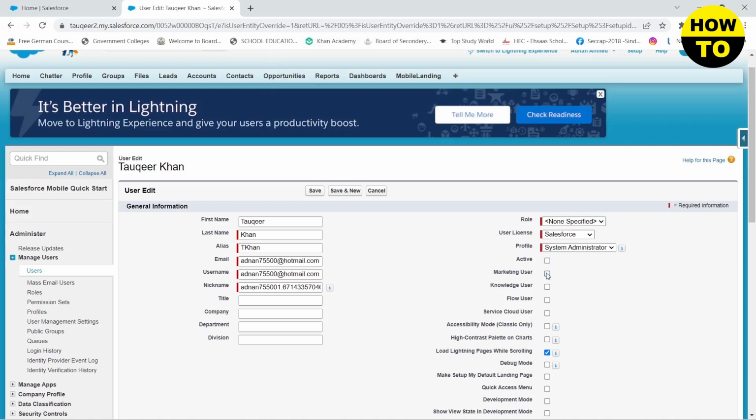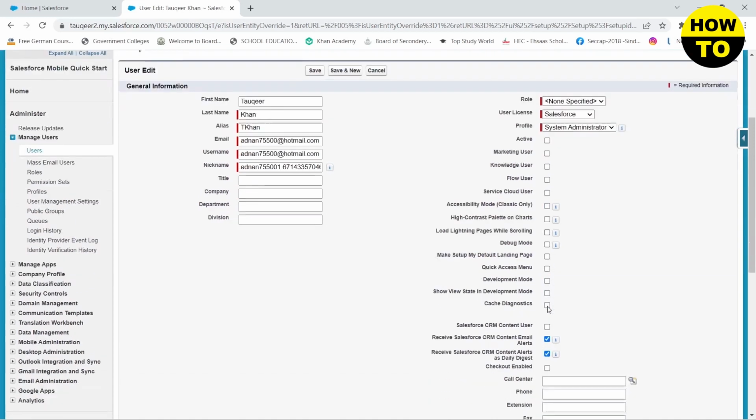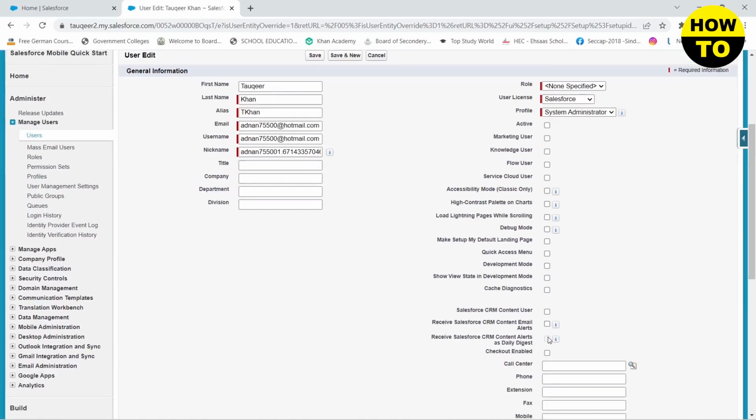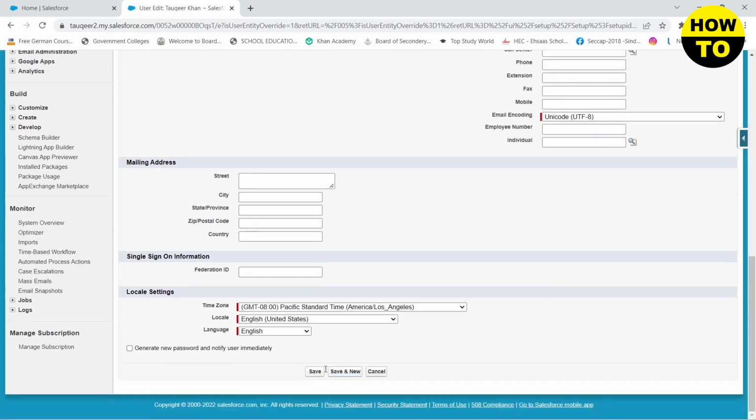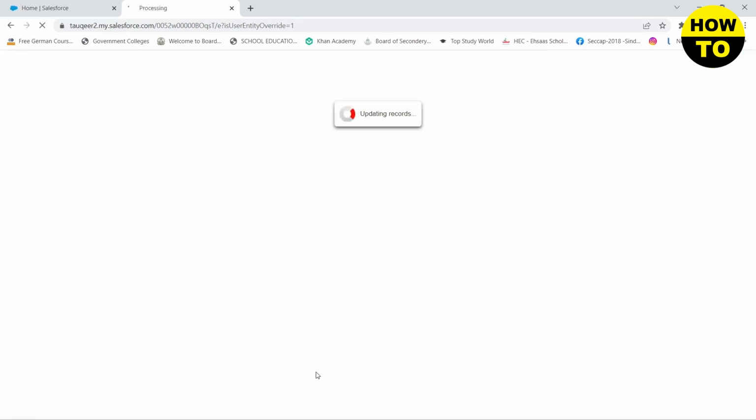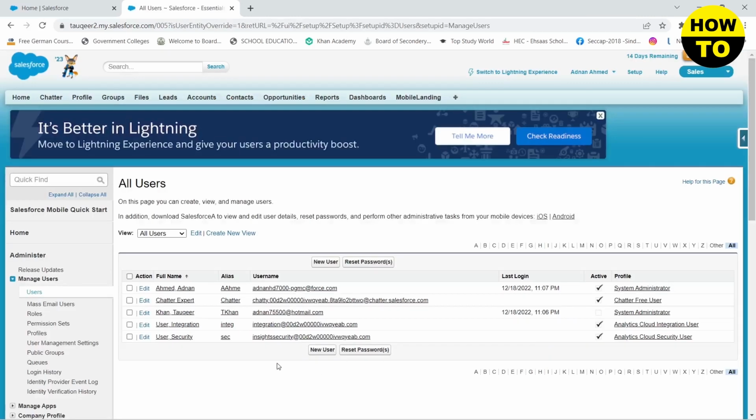You need to uncheck all of the boxes. After unchecking all of them, you need to click on save, and this will deactivate your user from Salesforce.